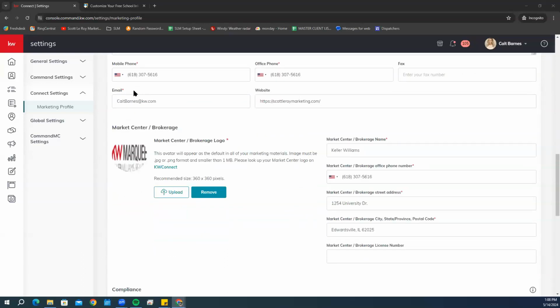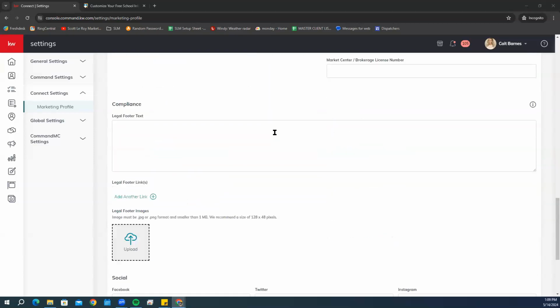Scrolling down, you do have your market center information as well. So your market center, brokerage, and then the location and contact information here as well. If you are part of a business center, not a market center, a lot of times during our setup processes, we may add the market center information here instead of the business center. So if you want to change that, you can. This is where you would update that information.